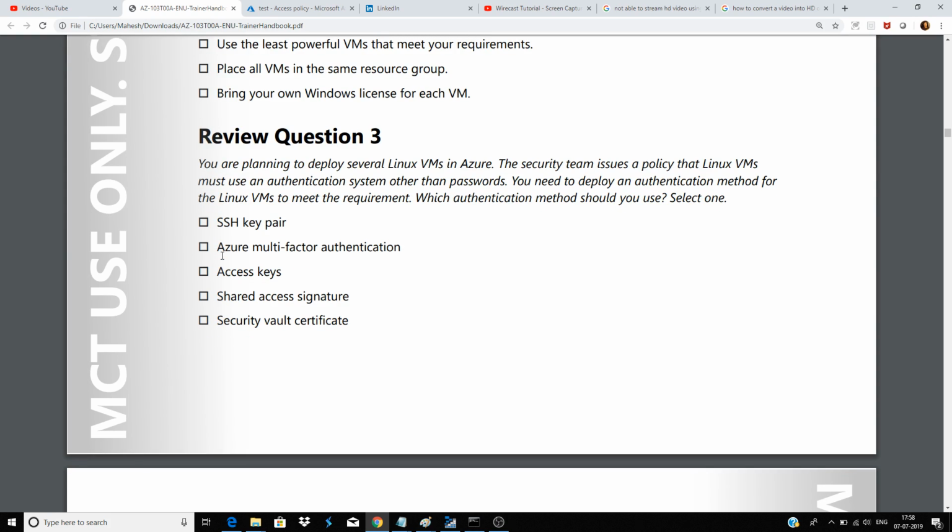Review question 3. You are planning to deploy several Linux VMs. The security team issues a policy that Linux VMs must use an authentication system other than password. If you have watched my virtual machines video, you might have seen that I connected to a Linux machine by creating an SSH key pair. Right there, I gave the public key to the virtual machine during its creation, and when I was trying to access it through PuTTY, I gave the private key. So instead of using a password, you can give authentication keys in connecting to the Linux machine.